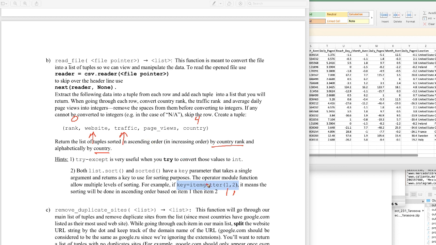And so this is a nice thing. This is an argument into your sort or sorted. So this little thing here goes inside there between the parentheses, but with the appropriate index on there.